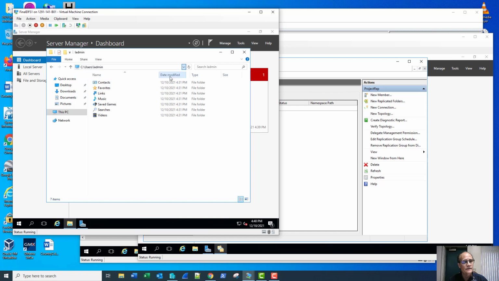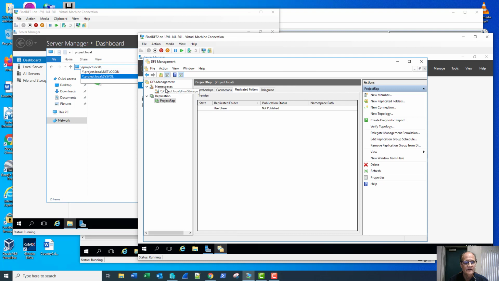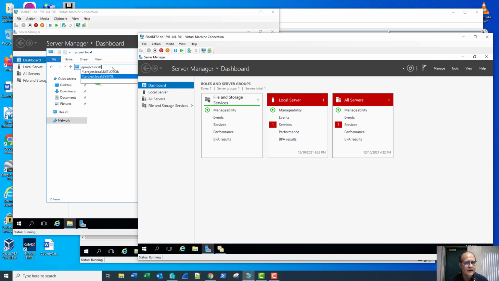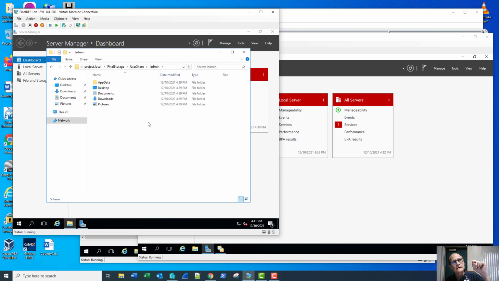I've got to go project local, and oh wow, I just had a brain freeze. What was the name of my folder? Final storage. Keep thinking of final space. There it is in Active Directory, shared across the domain. So now it doesn't even matter if the server crashes, the other server still has the copies.